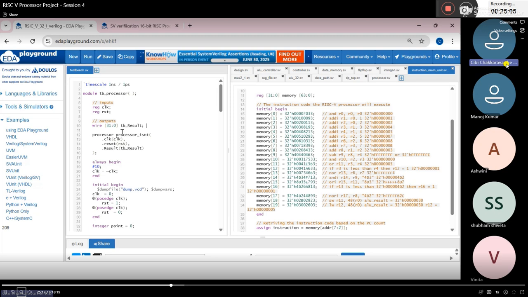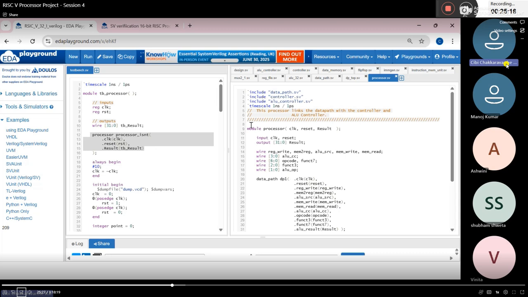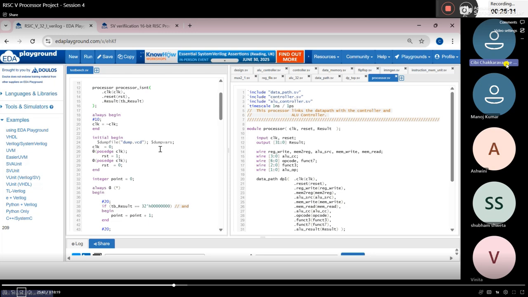See here, we have instantiated the processor. You all remember, no? Yesterday I told you the processor has all the major blocks and it is the main one. This processor is the main design which holds all the major blocks. So we are instantiating the processor here.